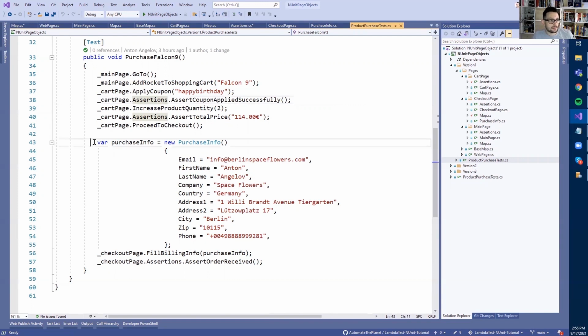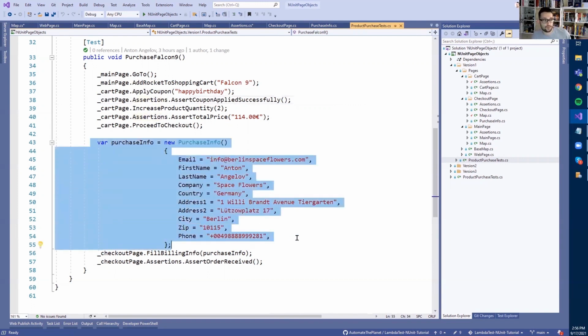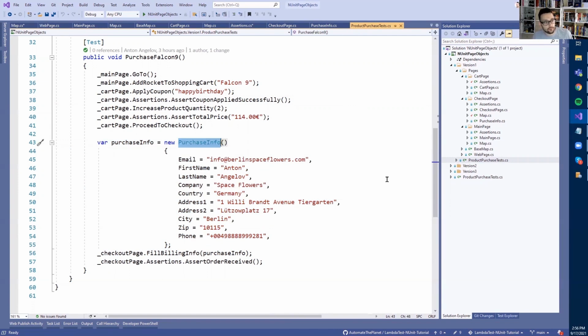And then, as I said, the only thing that you need for filling the billing information is to supply this purchase info object. And if you want a different test case, you need just to change the data here. It's completely abstract, which is great. Now let's focus on the second version. The second version works around the problem with the base map and all of these repetitions of properties.